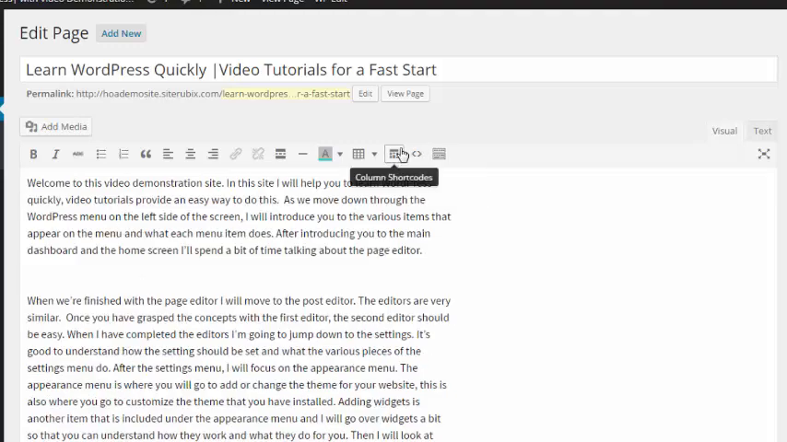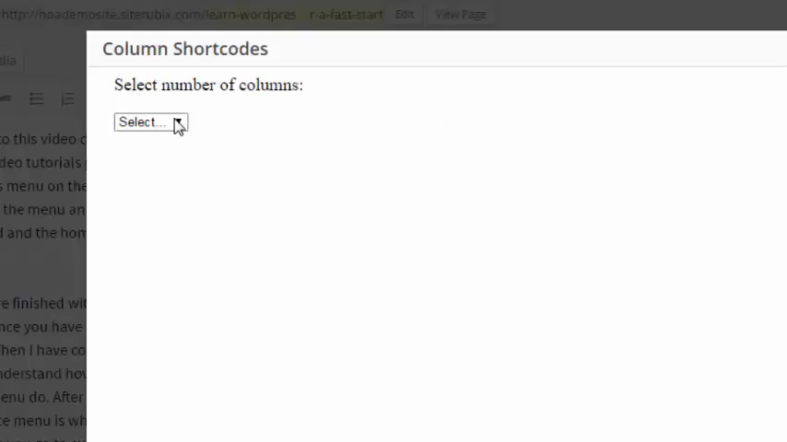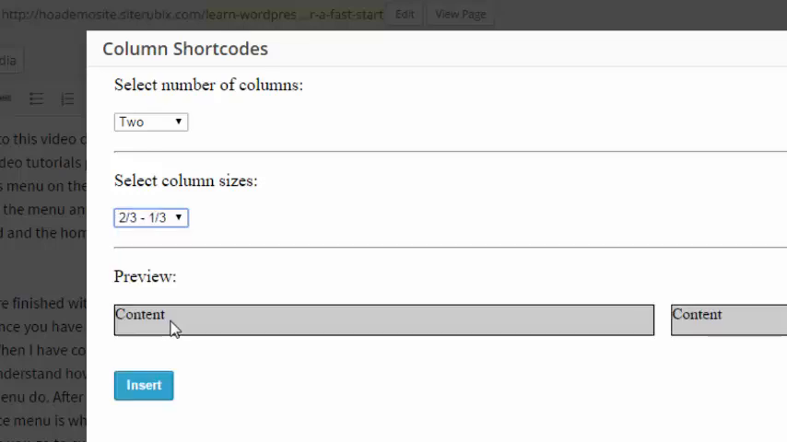The next section is for column shortcodes. This will add columns into your page. By clicking on that, it will prompt me as to how many columns I'd like to put in. In this case, I'm going to put in 2 columns, and the columns are going to be oriented 1/3 and 2/3. So the column on the right will be larger than the column on the left. Or if I'd like to do it the opposite way, the column on the left will be larger.